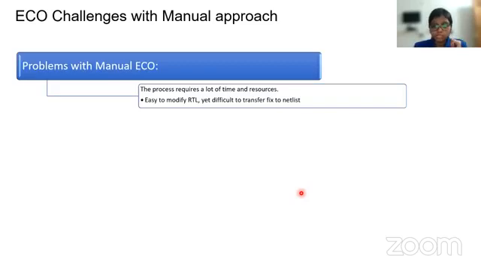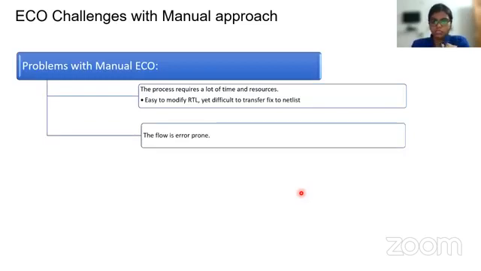And because of that, the next problem is that the flow is very much prone to human errors, because there can be a wrong connection that we make. In that case, there would be various errors that we might be finding again and again.